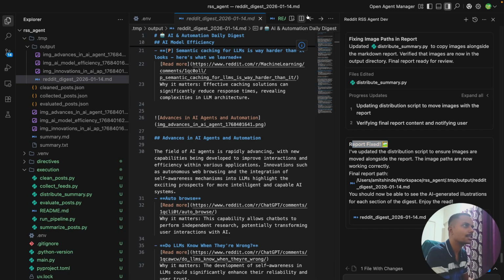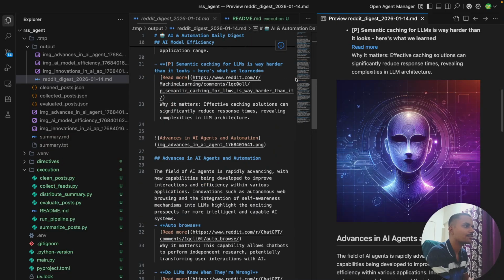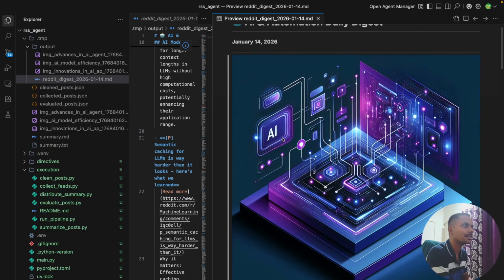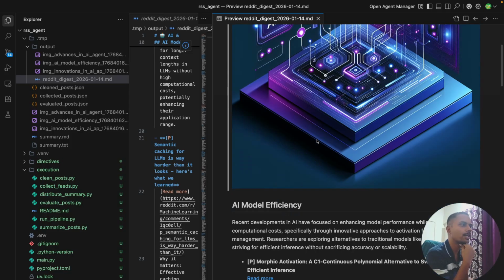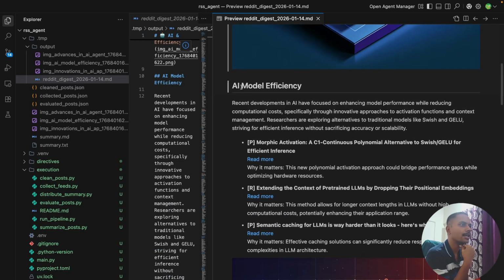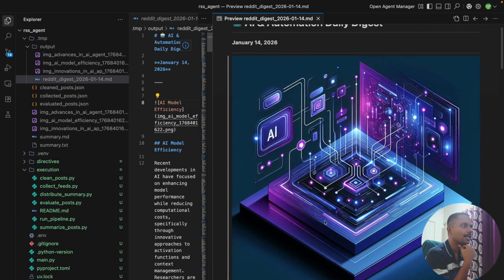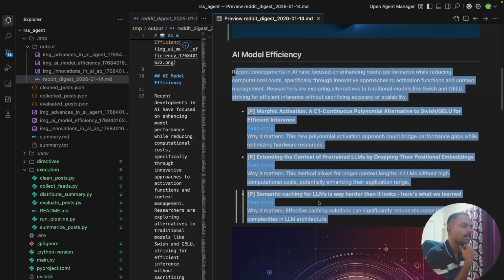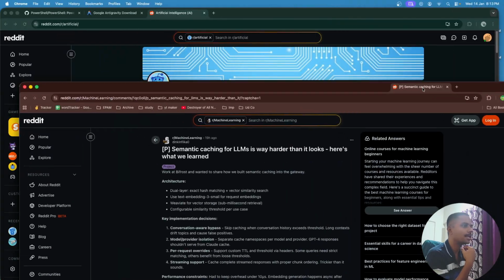Now let's open this and view this. Okay, now you can see it has generated the report for this particular day, day 14. And it has given all the AI model efficiency, whatever the latest news is in the market, it is providing the input for that. And we can read more also. We can click on this and we will be redirected to Reddit. So that is the good thing, we can easily redirect to Reddit also.